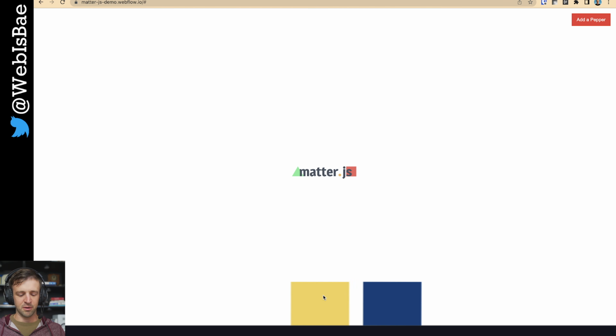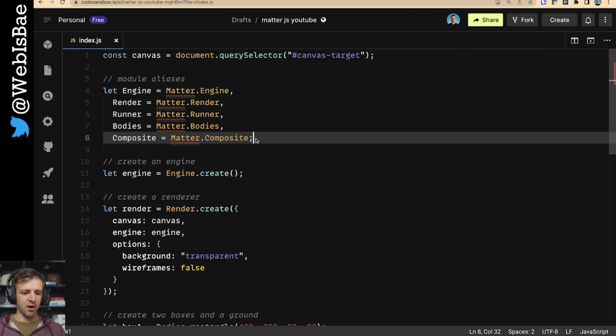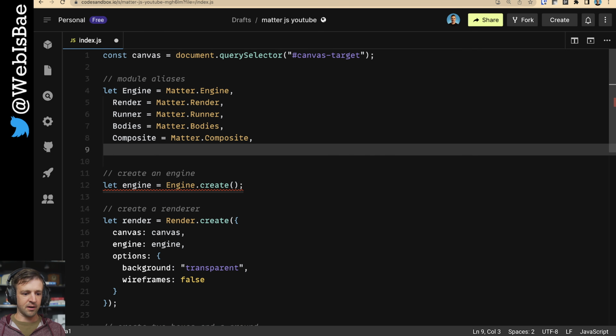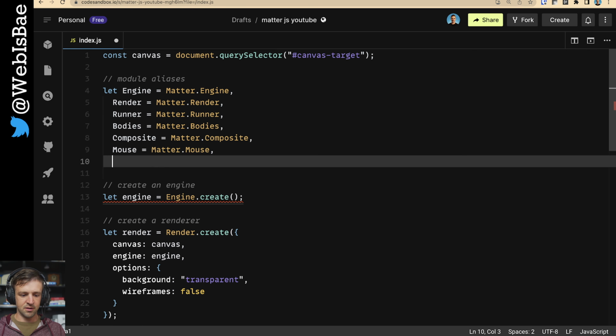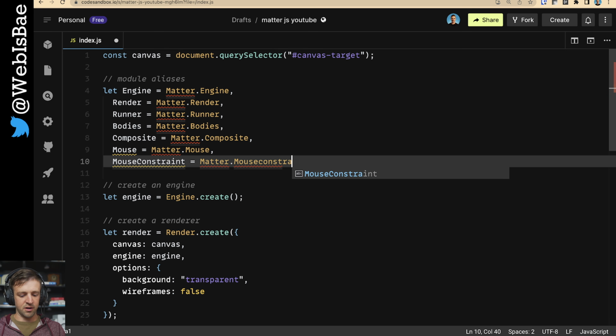I think it'd be fun to be able to do some sort of interaction on this with the mouse first. So I'll go ahead and put that in now. So to do that, up here in our modules, we're going to need to load mouse and mouse constraint. So let's remove that semicolon, add a comma, and we'll say mouse equals Matter.Mouse, and mouseConstraint equals Matter.MouseConstraint.